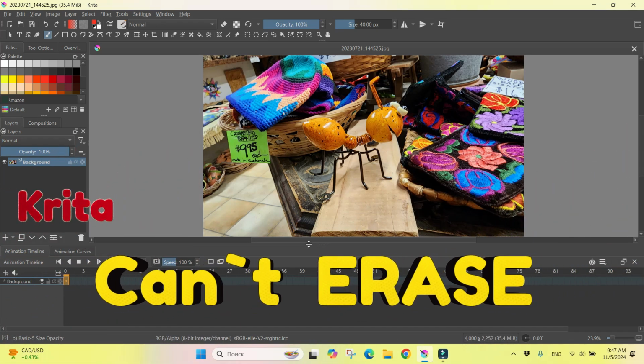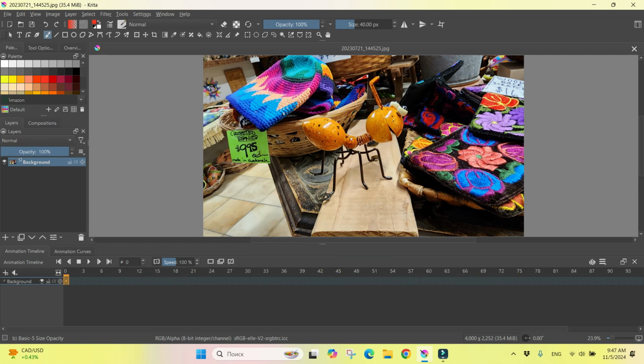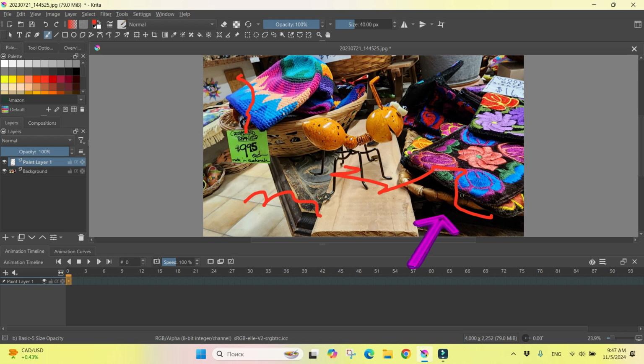And let's see today why sometimes you cannot erase in Krita. So let's say we have some image and we're painting here and we're adding some new layers and painting. Okay, now you decided to remove this line, you did it.